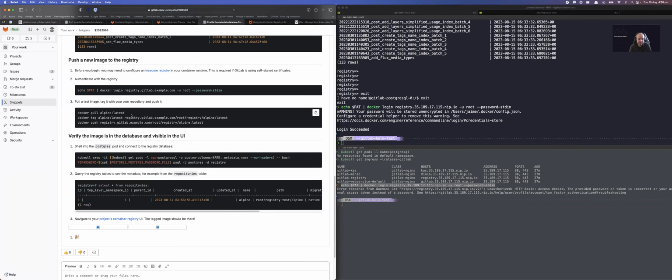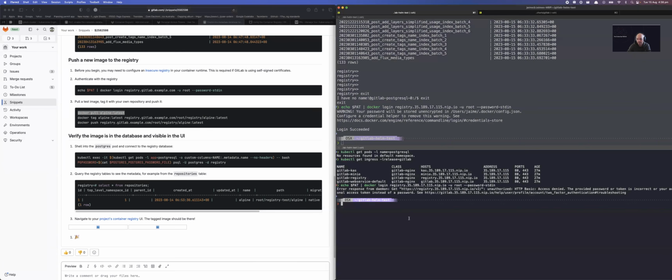And now that we are able to log in, please note we didn't have to do the insecure registries. That's because the certificates were generated correctly. But if for some reason we're using self-signed certificates specified here, you might need to configure an insecure registry, and that depends on the container runtime that you're using. So okay, let's do.